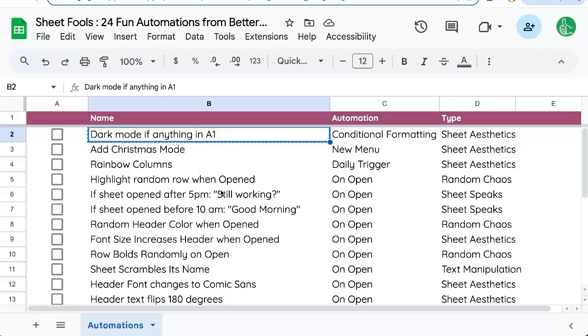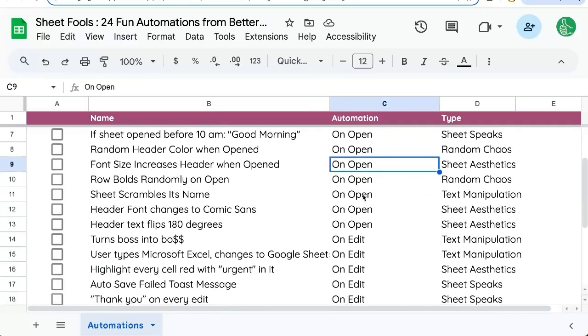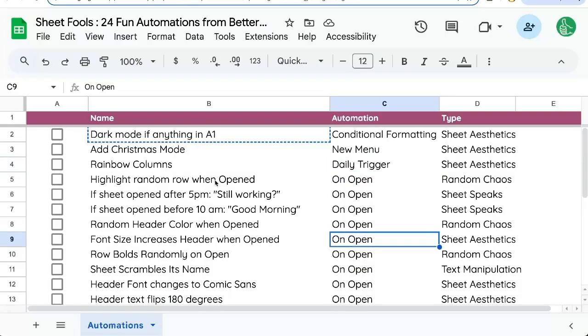This is SheetFools. We're creating 24 fun automations straight to you from me on this day, April 1st. We're going to create things like conditional formatting, daily triggers, on open triggers, on edit triggers. These are all really simple stuff you can add to your Google Sheets right now to just wreak absolute chaos on your friends, family, and bosses and colleagues, anyone you're working with spreadsheets.